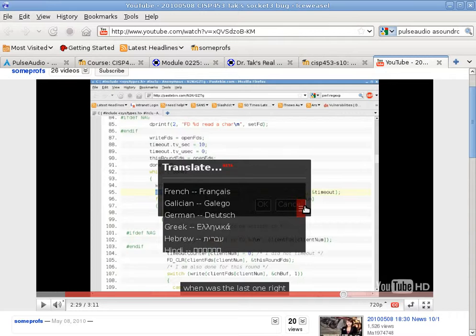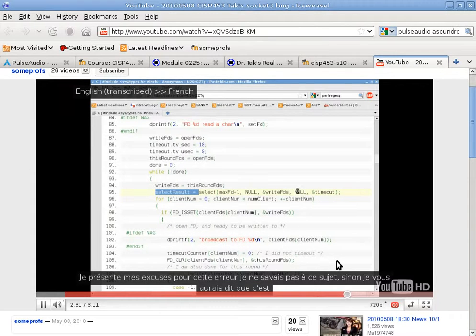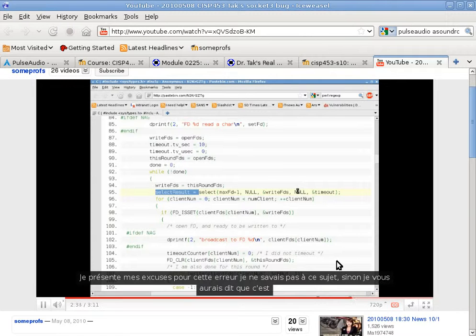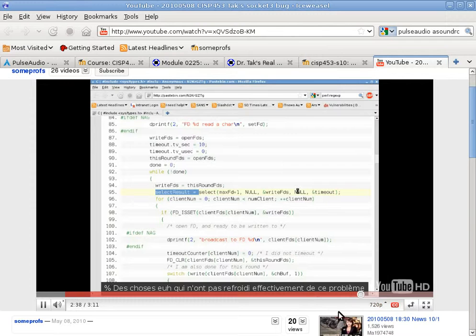No Klingon? No Klingon. Oh, that might still be there. Select on right. I apologize. Nobody can make this mistake. I did not know about it.